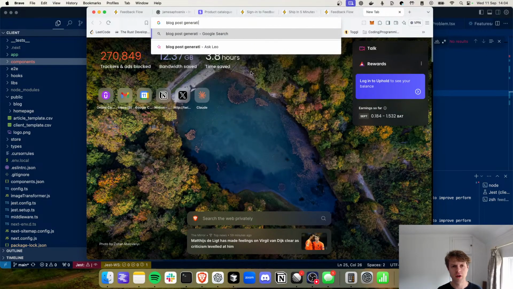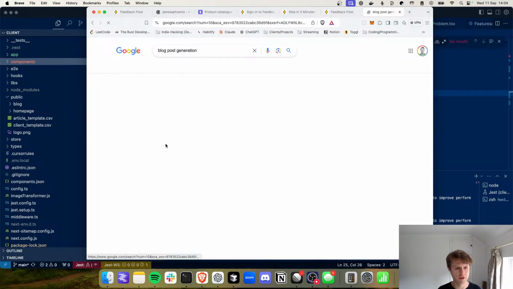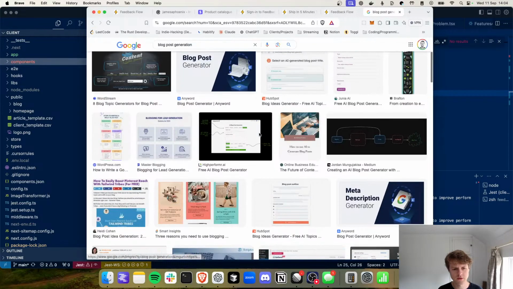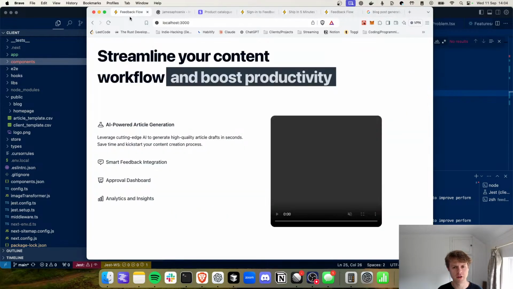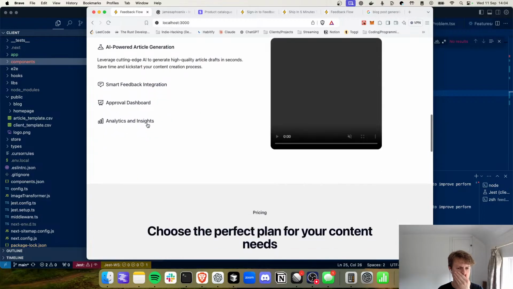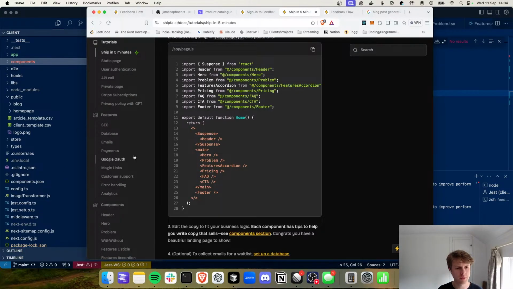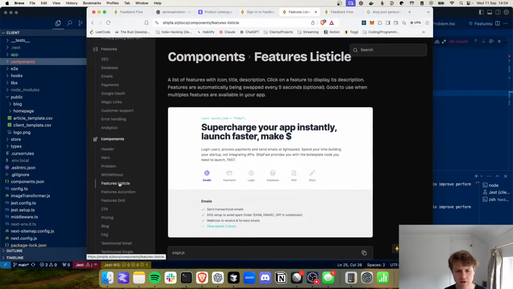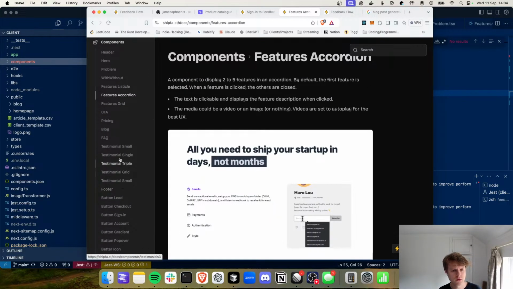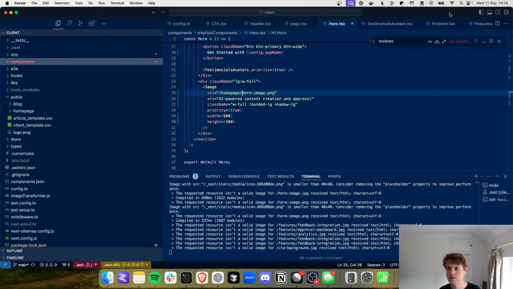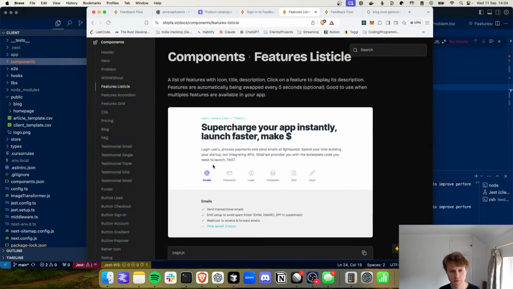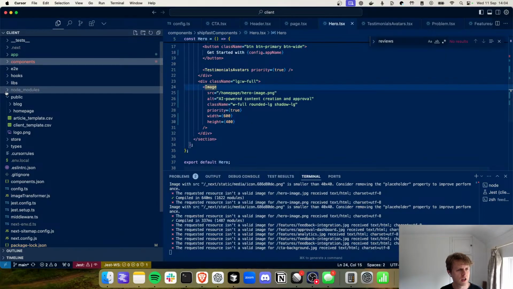Blog post generation. See if we can just grab some random images. Who cares anyway? Maybe get some icons actually. Or is there like a different way to do the features perhaps? Features listicle maybe would be better. Quite like features listicle. It's like quite minimal. Let's do that instead.